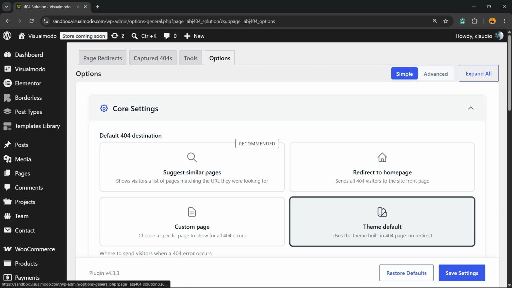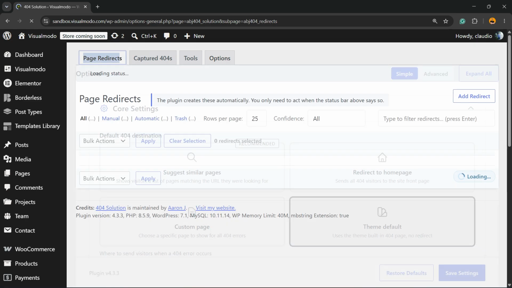Now, review this tab, okay? In the very first option, we have Page Redirects. Click on it. And let's add some redirect, okay?